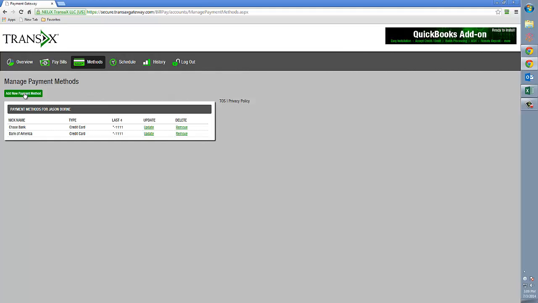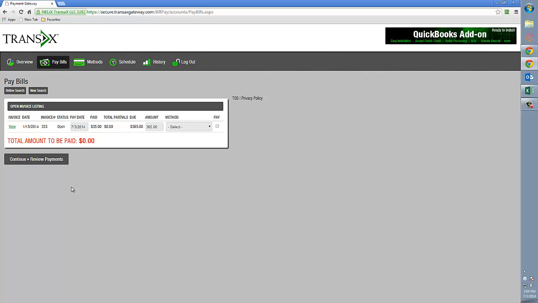And of course, adding a new payment method would give them, in this case, a third option to choose from when they're making a payment. As far as making a payment goes, they can go to Pay Bills here at the top. They'll see a list with each line representing an invoice. In this case, they only have one invoice to pay, so there's only one line. We'll check off that line in order to make a payment. You'll notice that the total amount to be paid here defaulted to the full amount due for this particular invoice, but we can make a partial payment because we have configured the account to allow cardholders to do that.